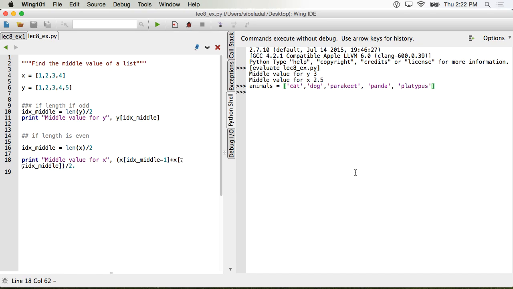Okay. Oh, forgot the pig. Oh, that pig I cannot get rid of.